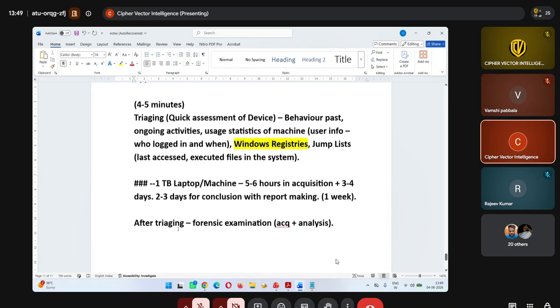So that's why triaging is done manually on a mobile phone. It will give you a broader idea that if you have multiple phones, then which phone is of great importance. So that's why we don't do the triaging process using any kind of software, as compared to forensics in mobile phones.